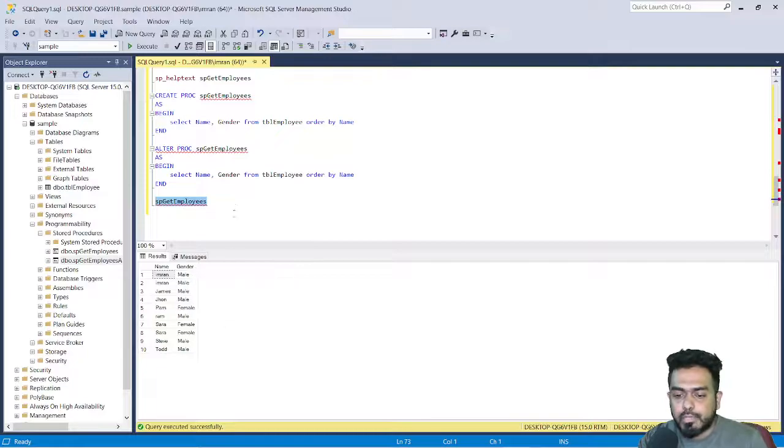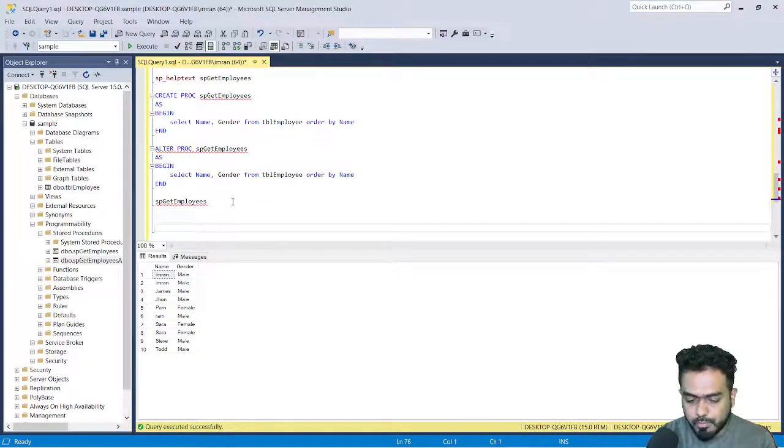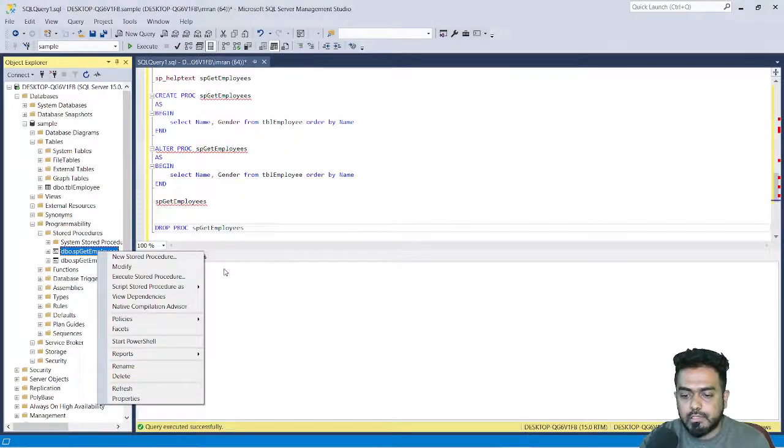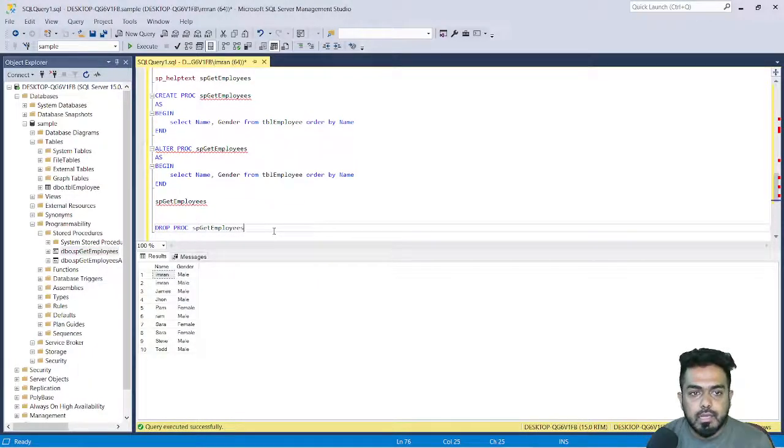Next we'll see how we can drop. It's very simple. If I want to drop the stored procedure, you can just type DROP, then say it is a stored procedure, DROP PROC, and enter the stored procedure name. The other way is to right click and delete it. So these are the two ways you can drop a stored procedure.